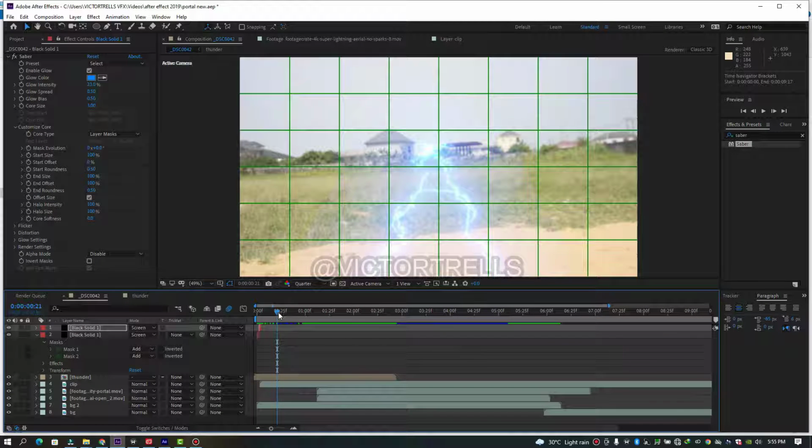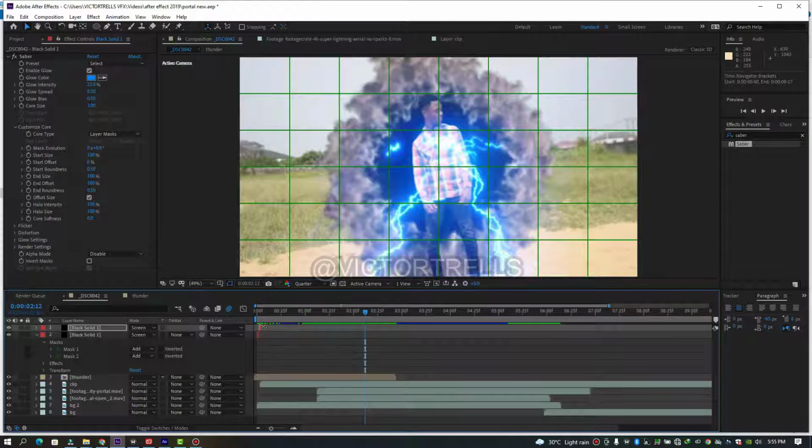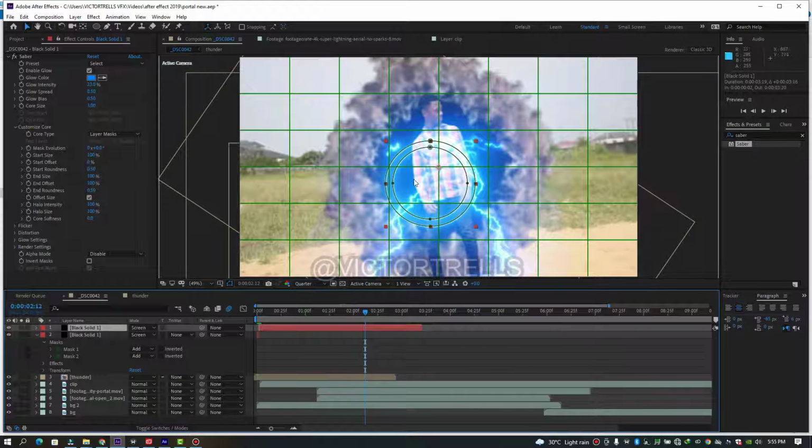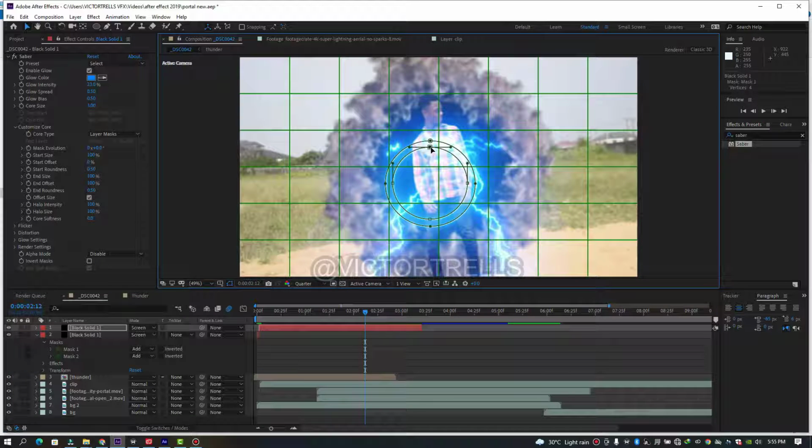So let me take this to the portal so I can extend this clip now. Let's see, oh, we are not at the middle, so we need to align our two portals to always be at the middle. That's one mistake we made.